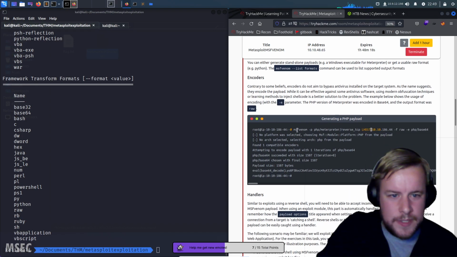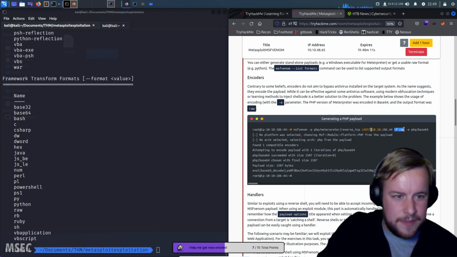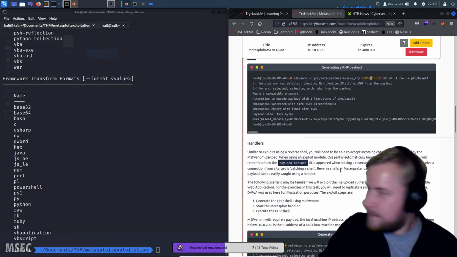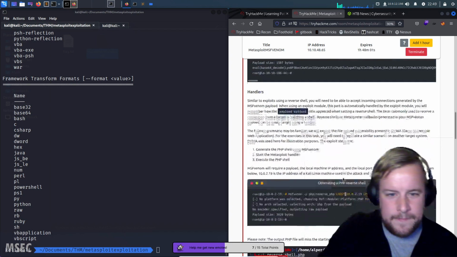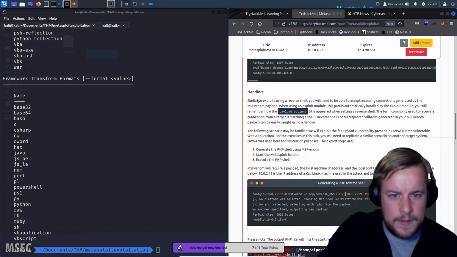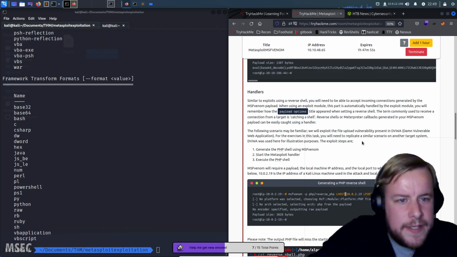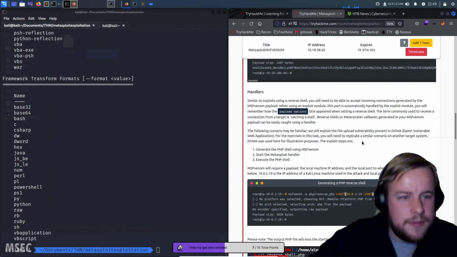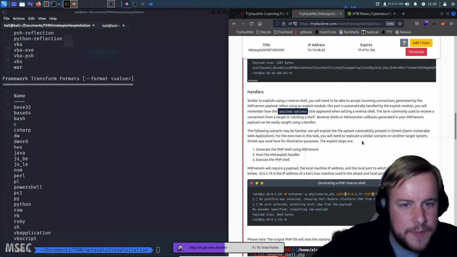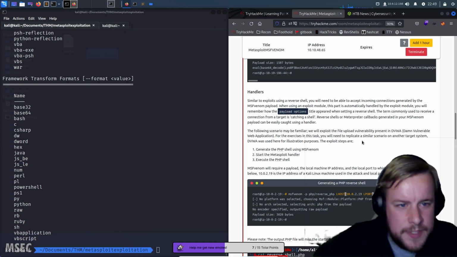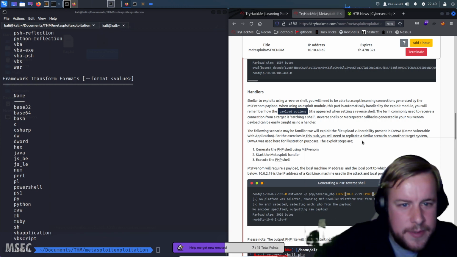So, encoding it, PHP reverse shell, output format raw, encode it with PHP base64. Similar to the exploits using a reverse shell, you need to be able to accept incoming connections generated by the MSFVenom payload. When using an exploit module, this part is automatically handled by the exploit module. You'll remember how the payload options title appeared when setting the reverse shell. The term commonly used to receive a connection from the target is catching a shell. Reverse shells or Meterpreter callbacks generated by your MSFVenom payload can be easily caught using a handler.